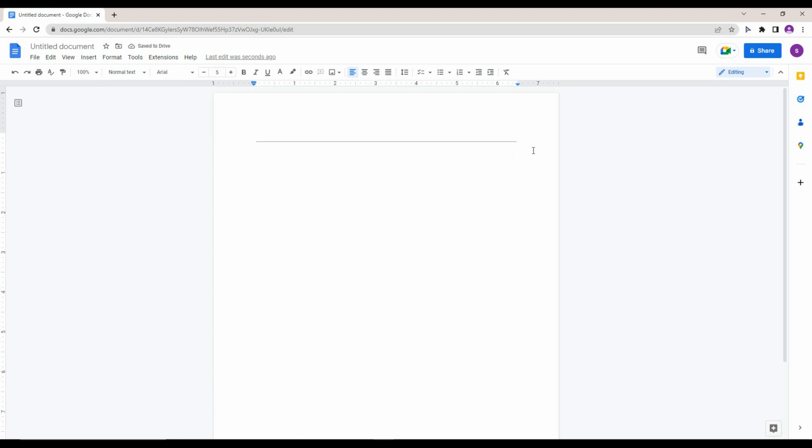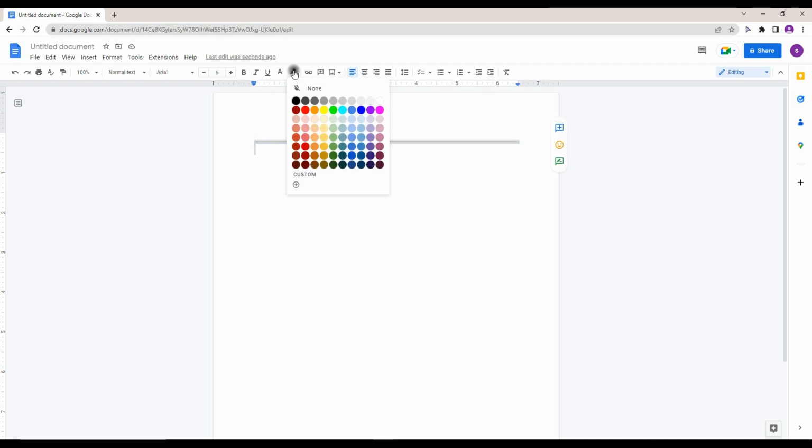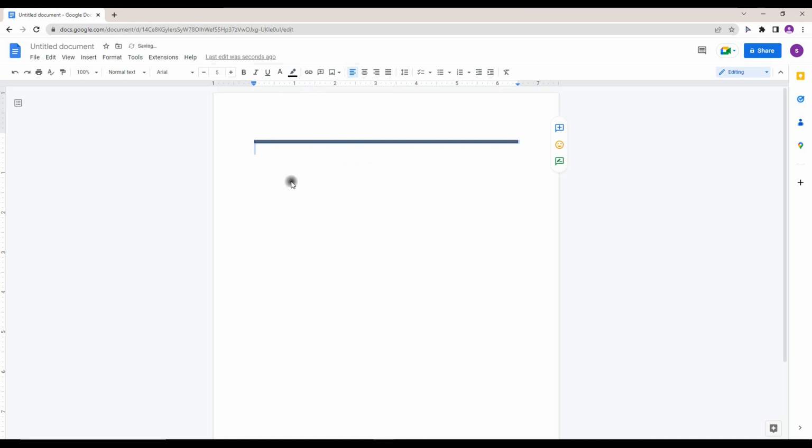So there are 2 to 3 methods. The first method: to create a thick horizontal line, just select it, then go to here and click on the black color. Select the black color and the thick horizontal line has been created. You can also change the color of the thick line to whatever color you want, and the line will automatically become darker and thicker. So this is the first method to create the thick horizontal line.